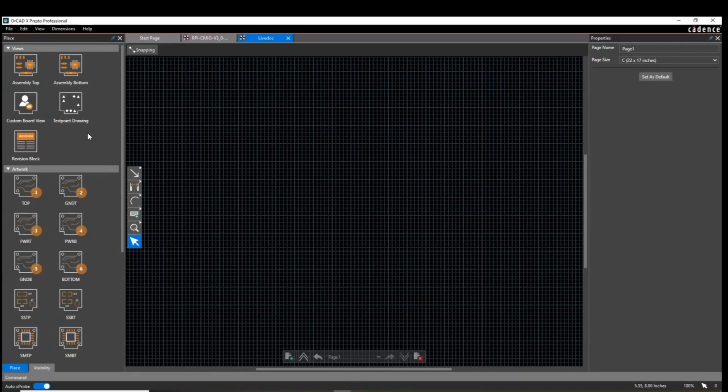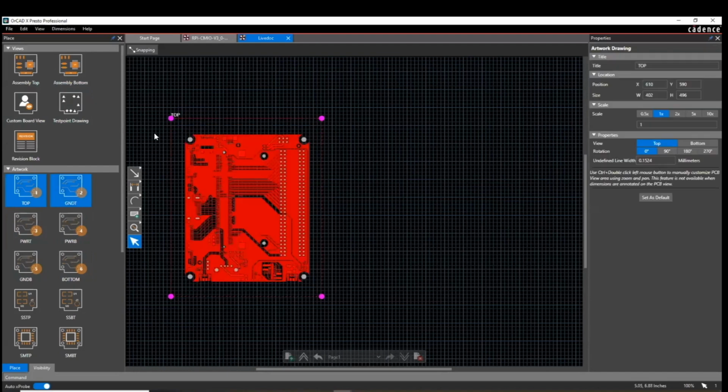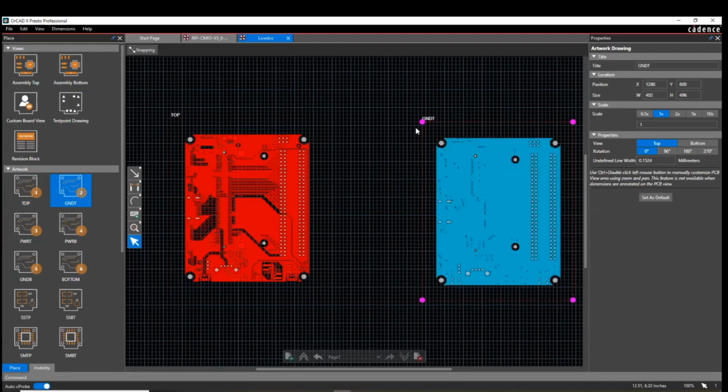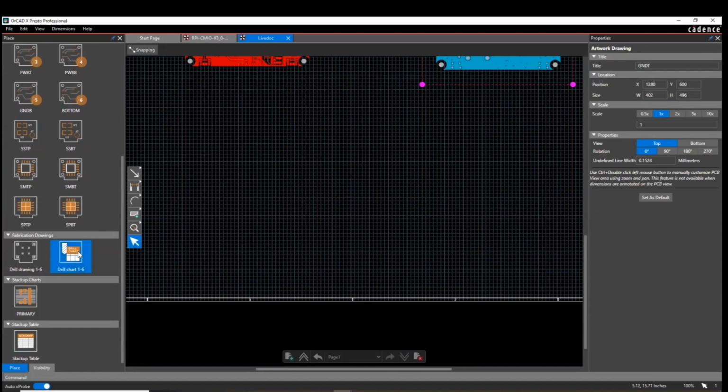Once you add any page or on any of the existing pages, you can add in any of these drawings and charts. Some of them are out of the box drawings and charts that are always going to be there. Or for example, these artwork layers are based upon the artworks that you have defined or set up for your design. So you could add in a top layer, a ground layer, and then you could come down here and add in a drill chart.